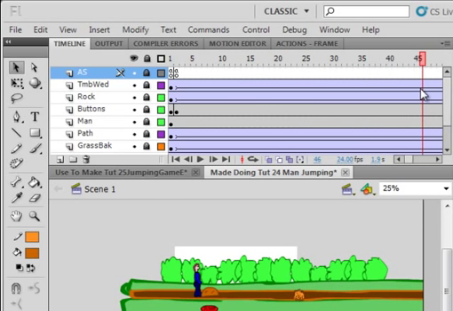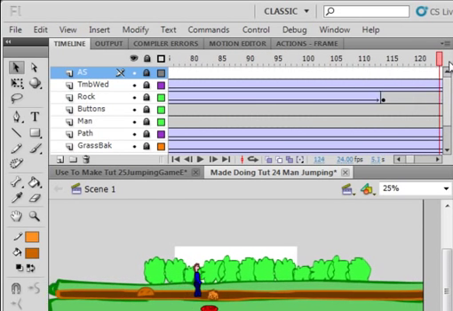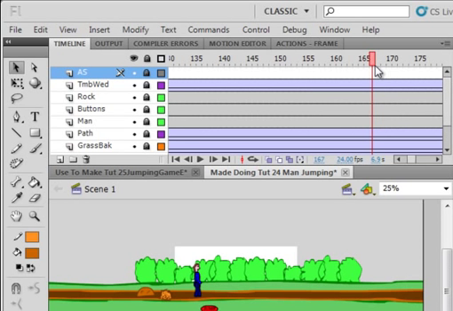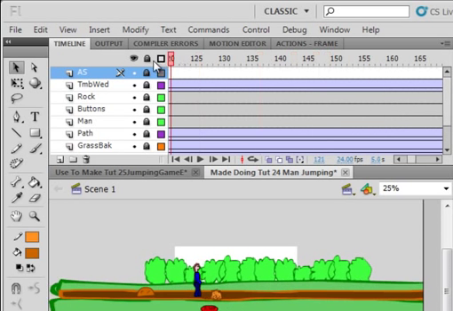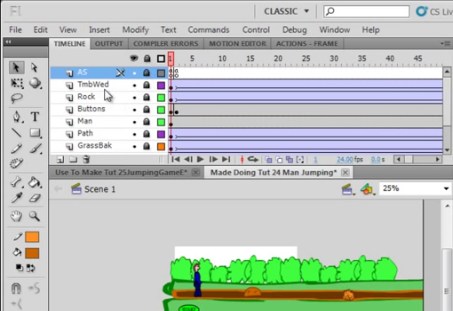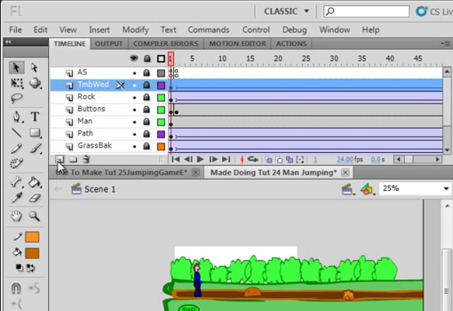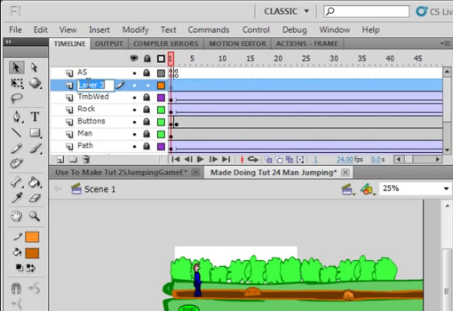Those two are working good. I like the way they work. Now somewhere around here I'm going to put another thing. So select the tumbleweed layer, insert a layer, just call it turtle. I'm going to put a turtle here. Select frame 1, and I'm going to draw a turtle.